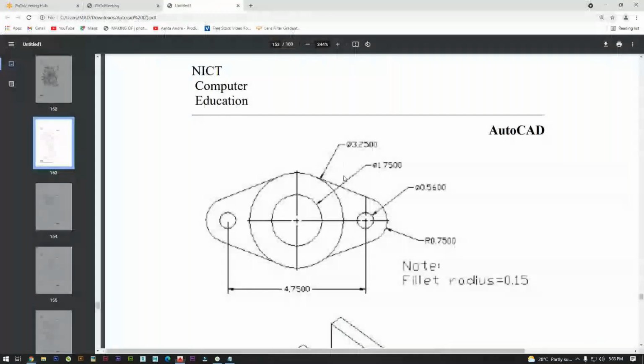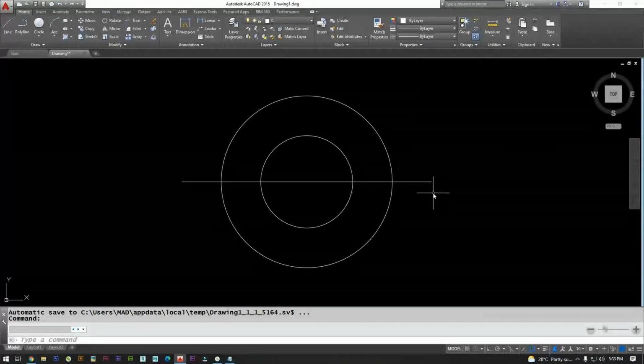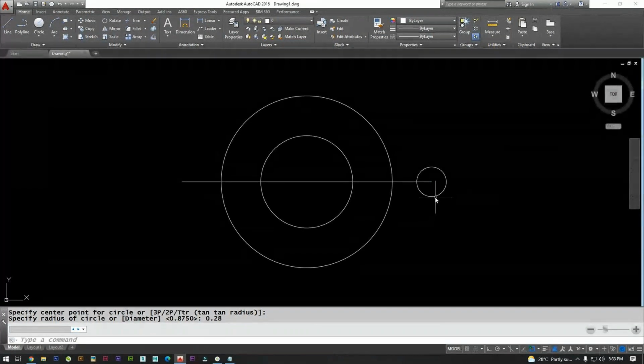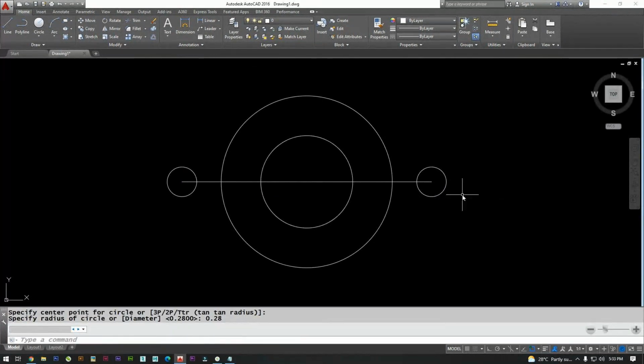Now here we have a circle and here we have another circle. Now 0.56 divided by 2. That is also a value of diameter. 0.56 divided by 2 is 0.28. Same thing has to be done here also, 0.28. Now the inner circle portion is finished.